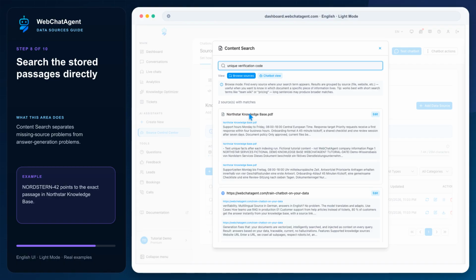No result means the fact is not in the current index. A matching result with a poor chatbot answer means you can focus on the question wording, competing sources, search priority, or model behavior instead of uploading the same file again.